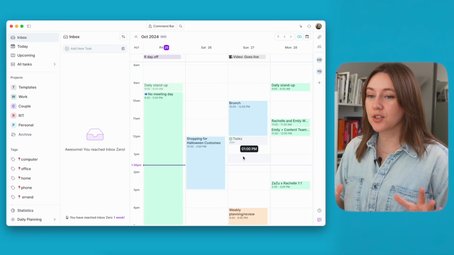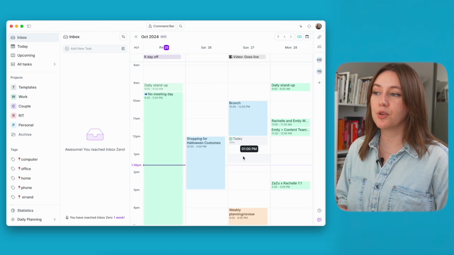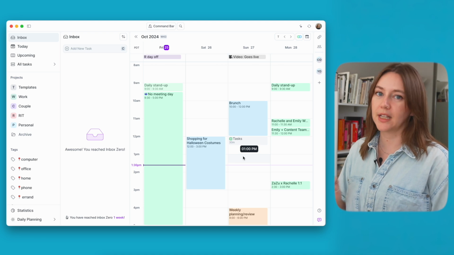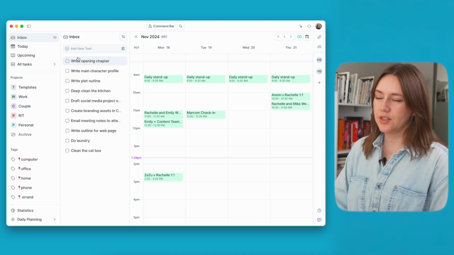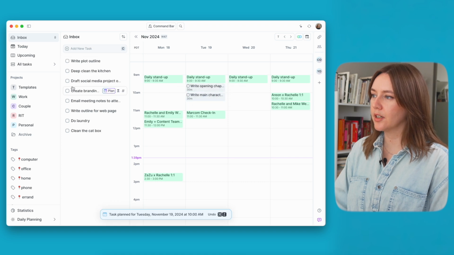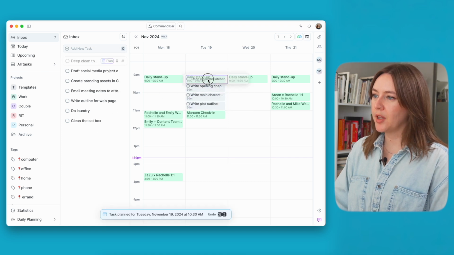Akiflow is great for all things time blocking because you can just drag and drop tasks onto your calendar and schedule them super easily. Let's see what that looks like. So I have all these things that I need to do for this week, and I could just drag them and drop them onto my calendar wherever basically and time block them out.